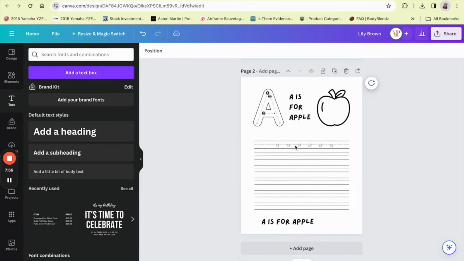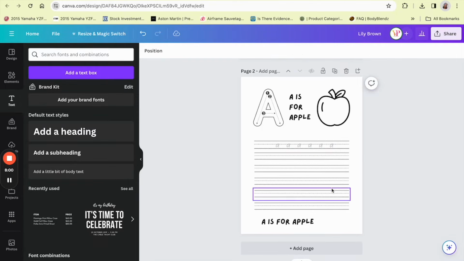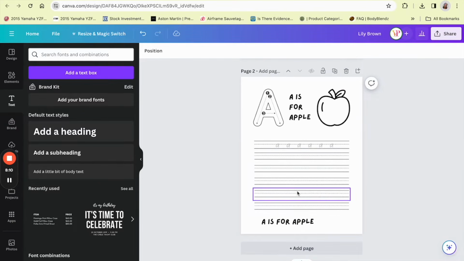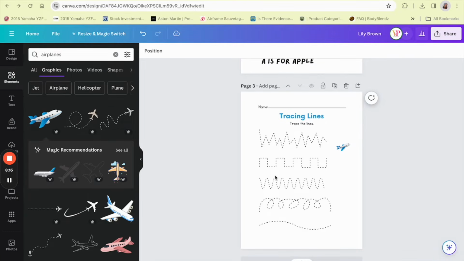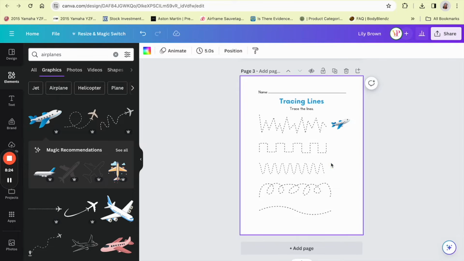So all I did here was I duplicated the page and then I made these A's lowercase. So that you have two pages, and then you can duplicate, you can make this entire activity book. You can make it all letter tracing, or you can add in some different types of activities, like anything for a preschooler. So this next page, I'm going to do tracing lines, and each line is going to be a different mode of transportation.